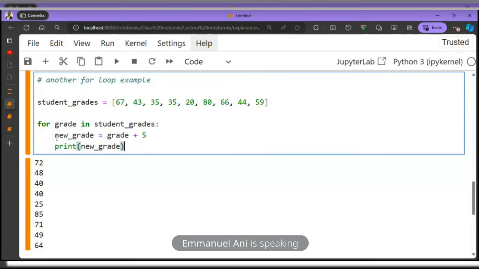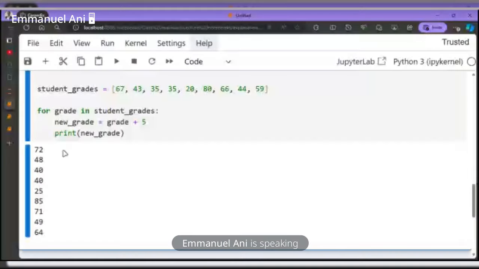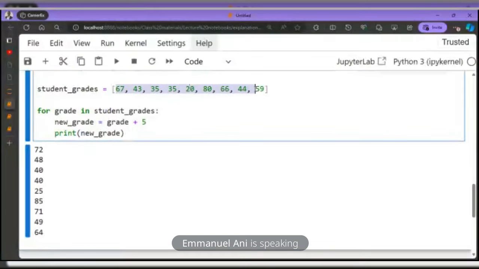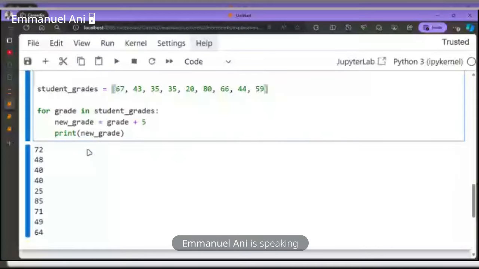So you can see now that I have a new set of grades, right? So I have 72, 48. This is basically the updated grades from the initial grades that we have here. So we basically performed this operation on all the grades that we have. Instead of doing them manually, we can use a for loop to just automate them.